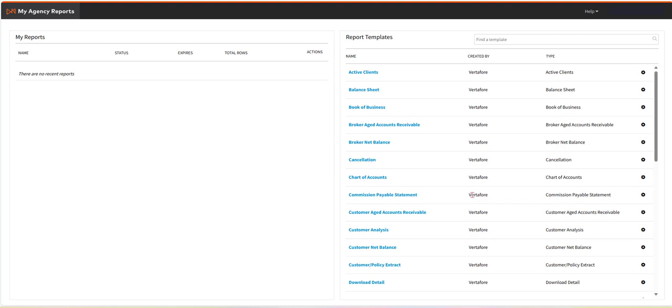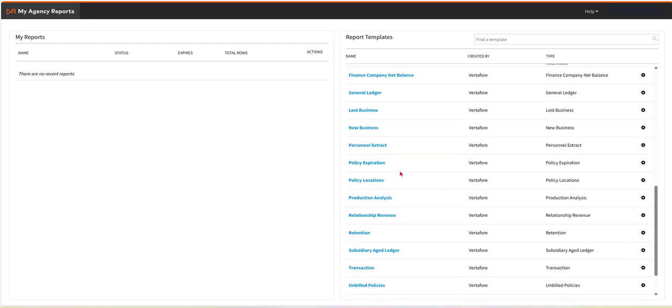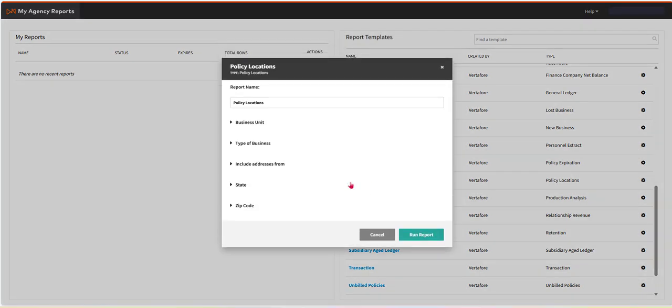Okay, the report we're looking for is called Policy Locations. You scroll down the list to Policy Locations. Now, if you're not seeing this available to you, it means that your VSSO, or Vertafore single sign-on profile, does not have that tool or report engaged. You need to get that done. So I'm going to go ahead and click that open.